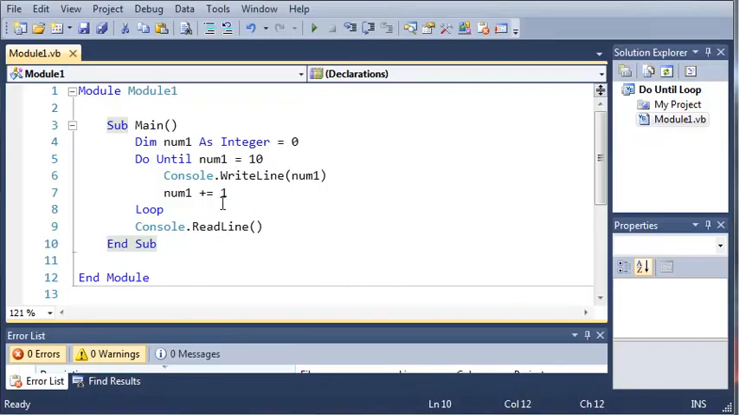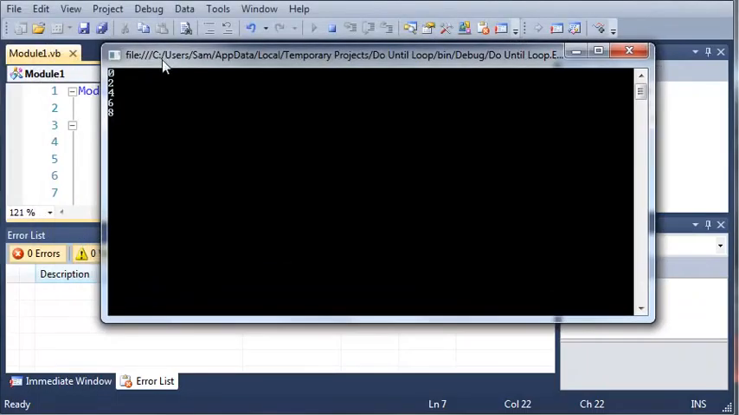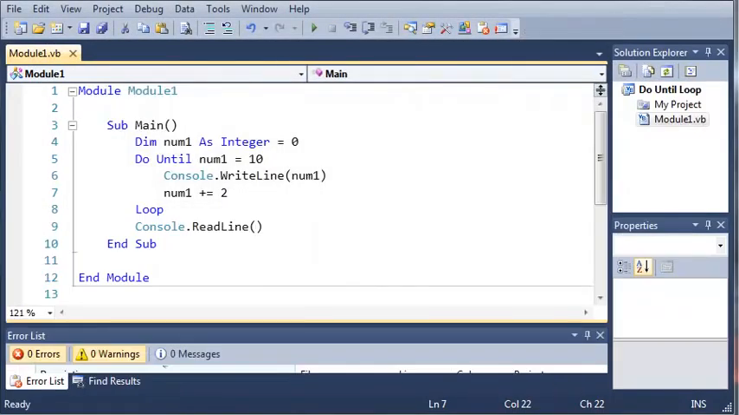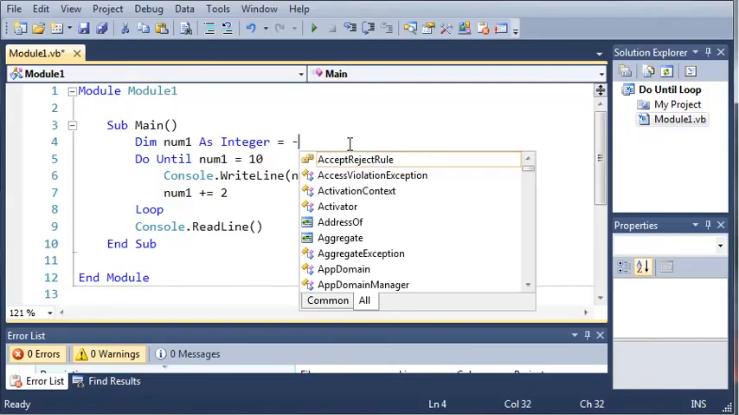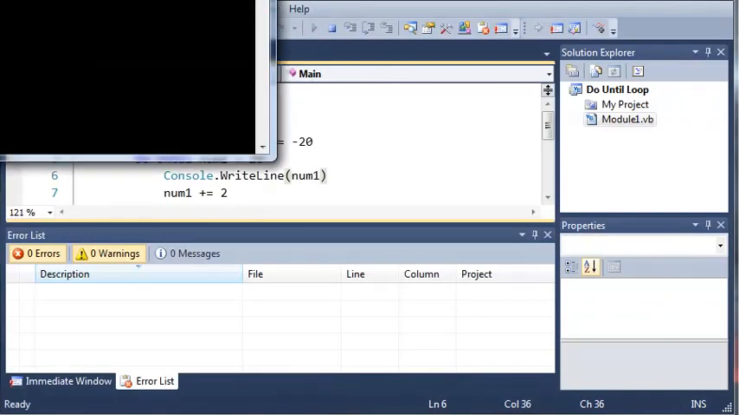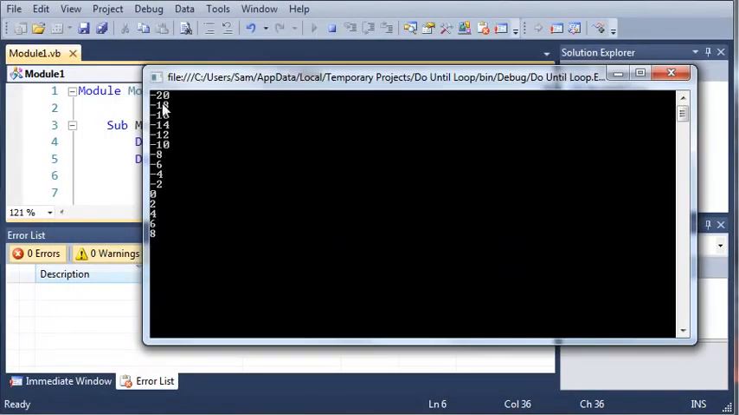Now we can also increment num1 in different values. So we can do num1 plus equals 2. And you can see if we run this, we get 0, 2, 4, 6, 8. Now we can also set num1 to a different value other than 0 at the beginning. So if we set it equal to negative 20, then if we go ahead and do until num1 equals 10, it's going to do it a different amount of times. So it's going to start at negative 20, negative 18, and it's going to increment by 2 all the way until it gets to 8.